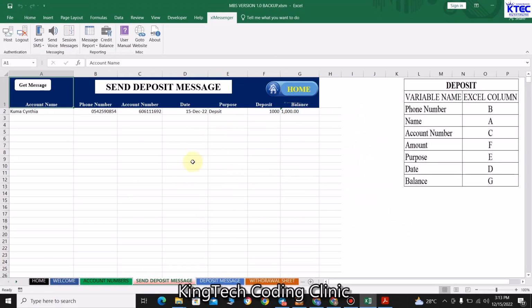So this will bring you to this panel here. This is where you can send the deposit message. You can see we have Cynthia's details here. Her name is here. I'm using my contact so that I can show you the message. And then we have the account number here. We have the date of transaction, the purpose, the amount deposited, and then the balance. Everything is here. So we would want to send her a message. So how do we do that?